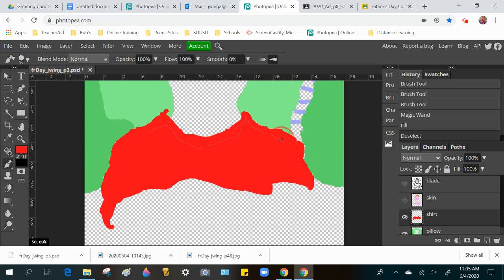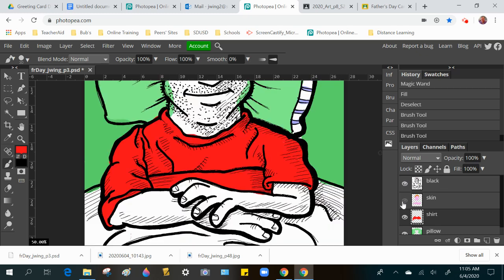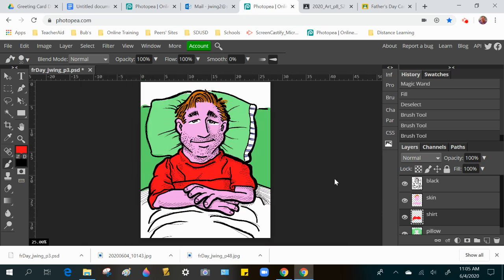So this is how I would colorize my card. One way that I would colorize my card to put into Google Docs for my final. I'm going to turn the black layer back on. I'm going to turn the skin layer back on. Hit Control- a couple of times. And I notice that the skin is a little bit dark as far as that pink color.